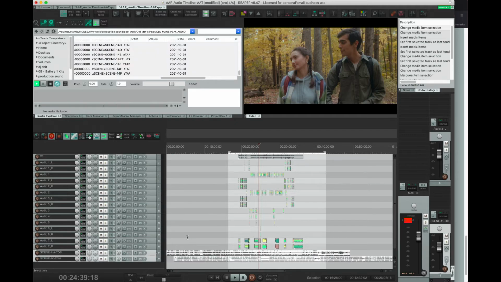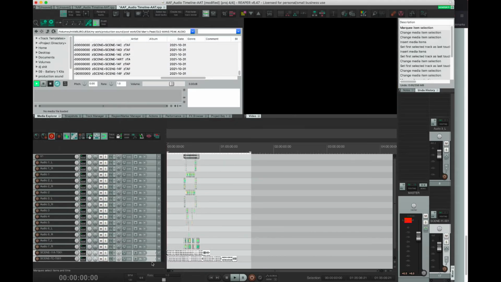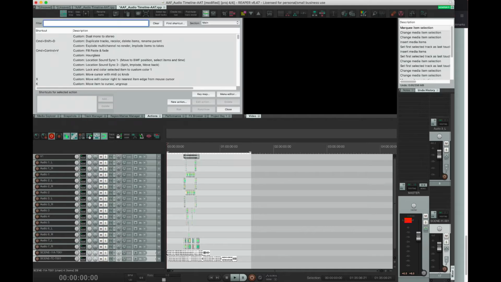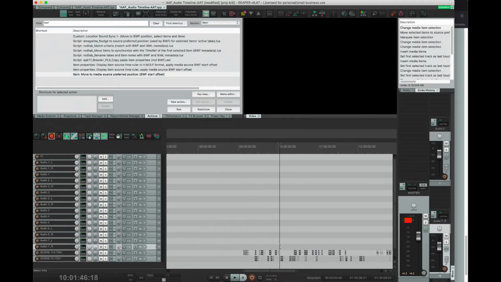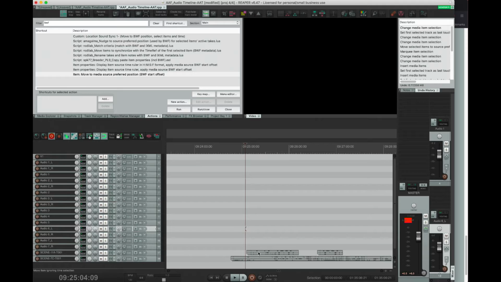Select all of these items, however you want to do it, and then move to media source preferred position. And so that will move everything on a 24-hour timeline to the time that it was recorded that day. And the reason we have it on 2 tracks is because on day 1 at 9:25 a.m. it looks like they recorded this, and then the next day at 9:25 they recorded that. So you need those separated.